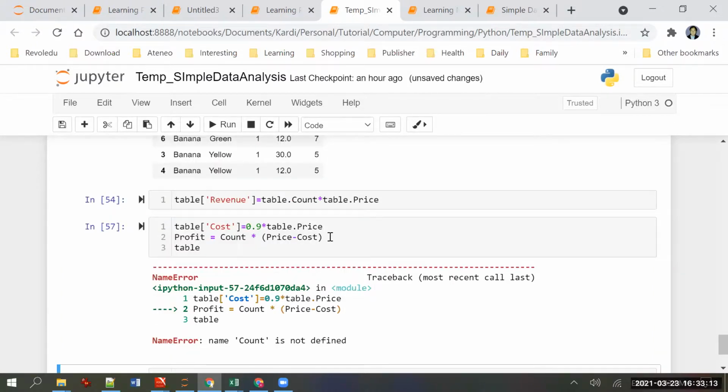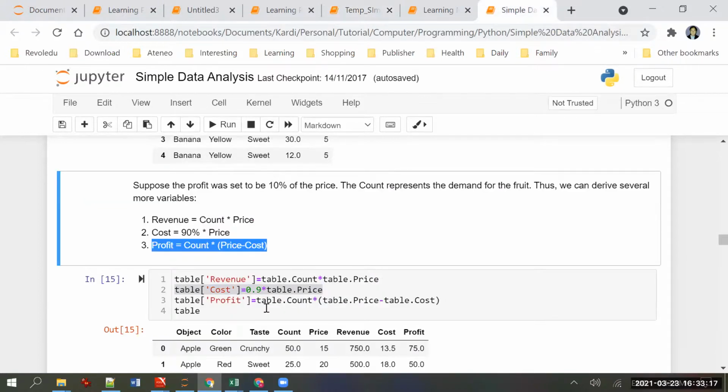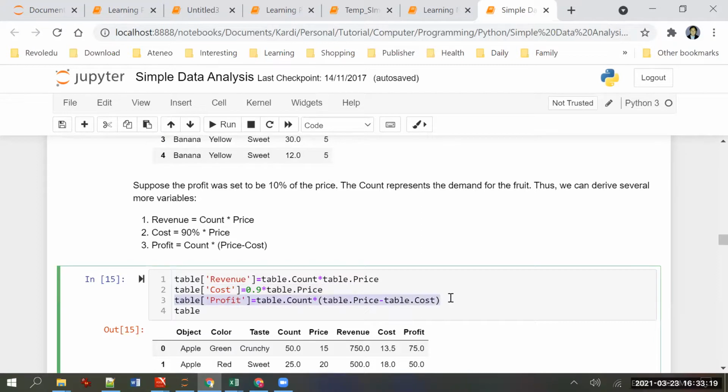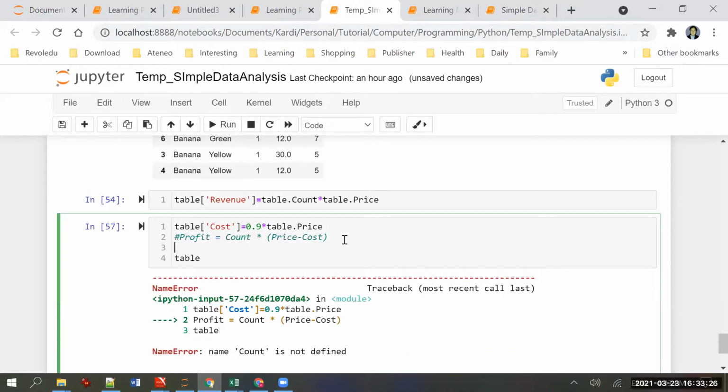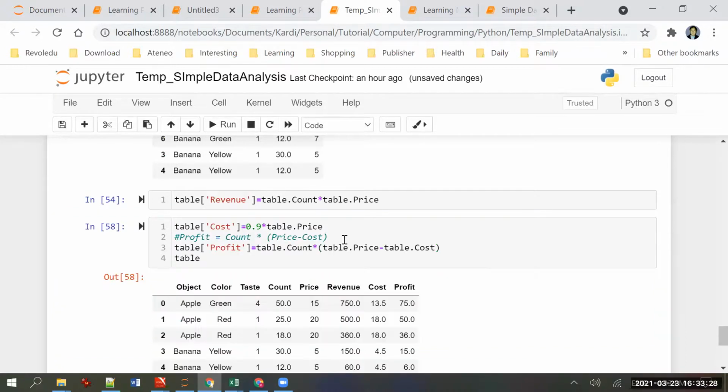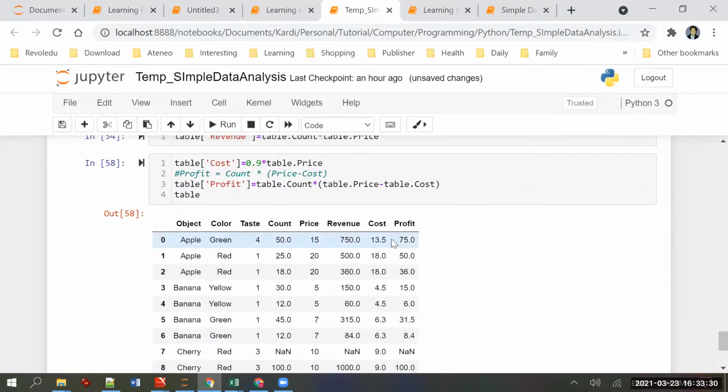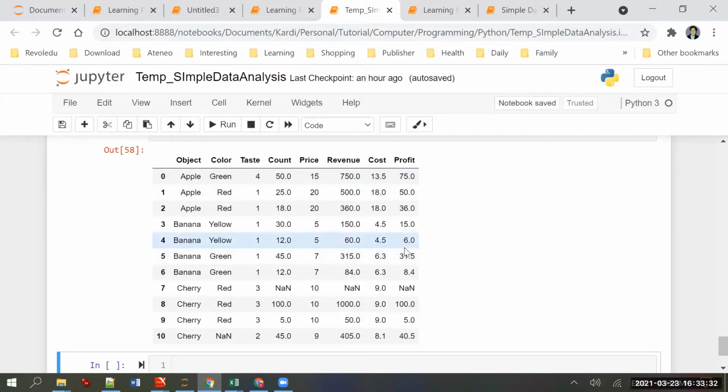Oh, what happened? Oh, the count. Sorry, table count is this. There. So I also get profit. So from your data, now you create new variables: revenue, cost, profit, which are not existing in the data, isn't it?